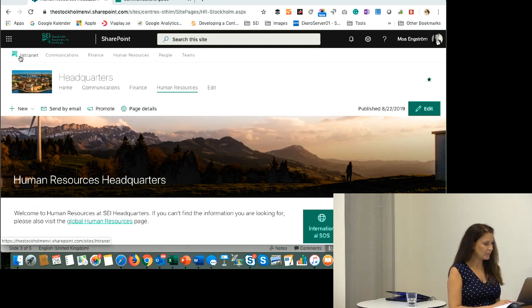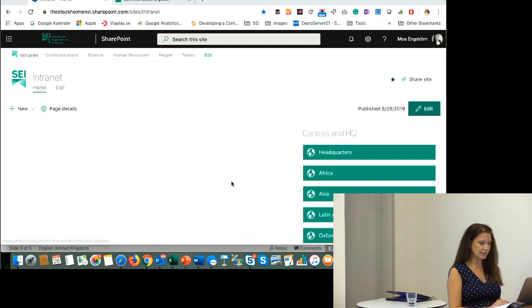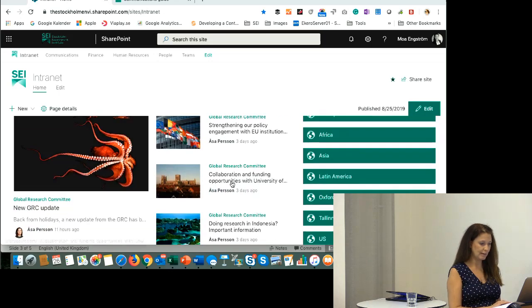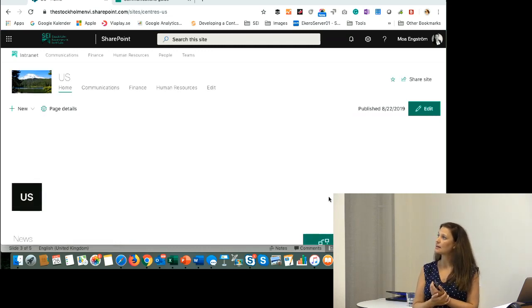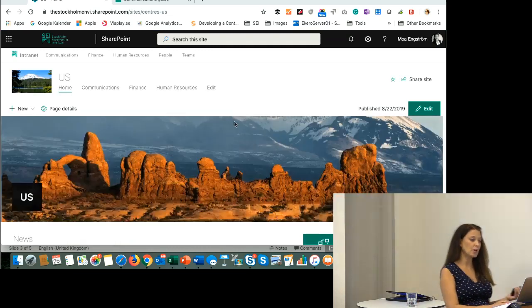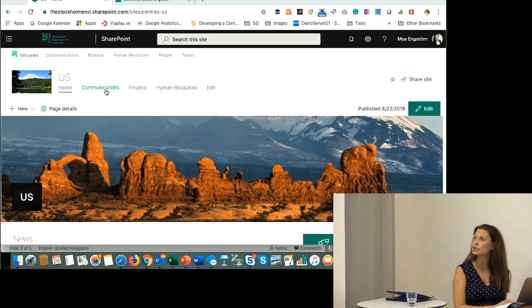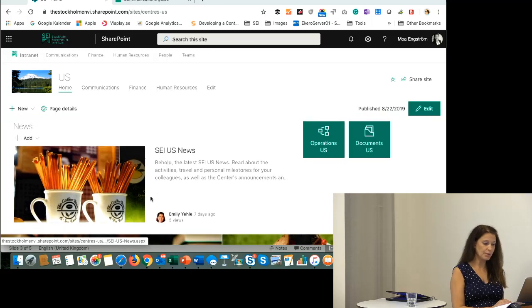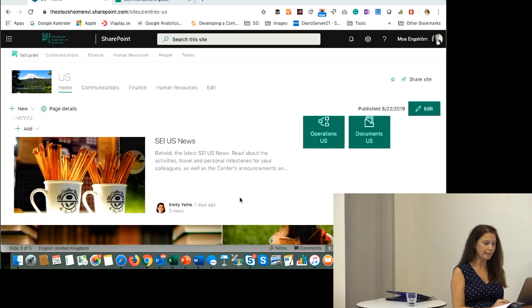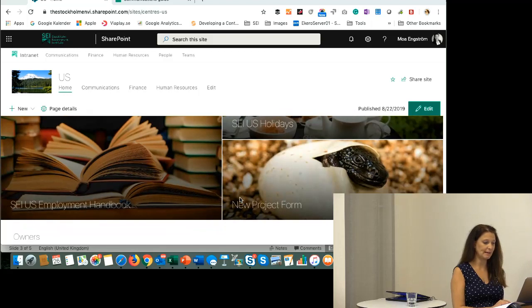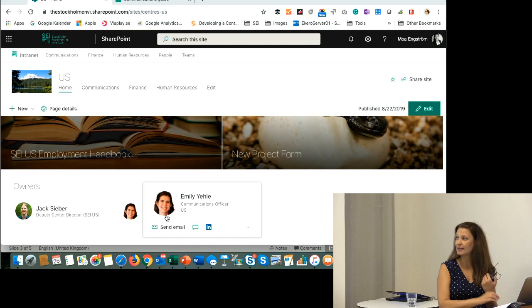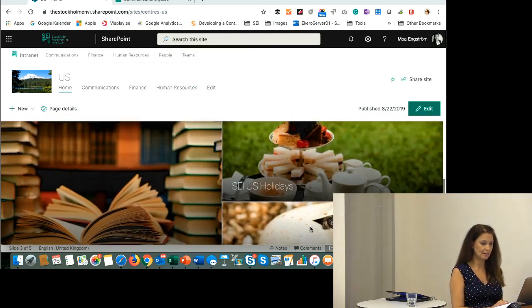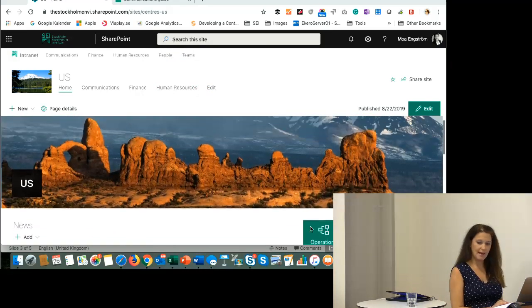Okay, I'm also going to show you another center just to get a feel for how it looks here as well. Again, a similar structure of the same sub navigation. News component, and then they have the highlighted content here as well. And we have our owners, Jack and Emily, in this case. Okay.